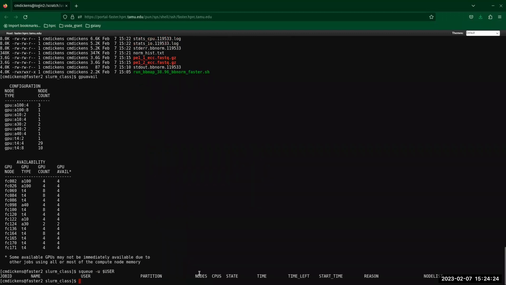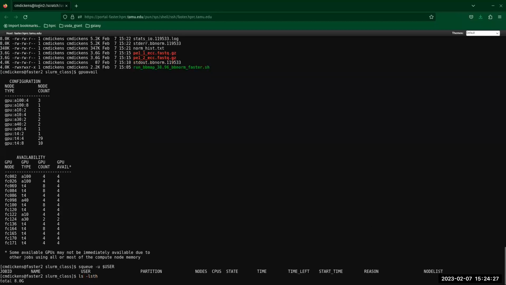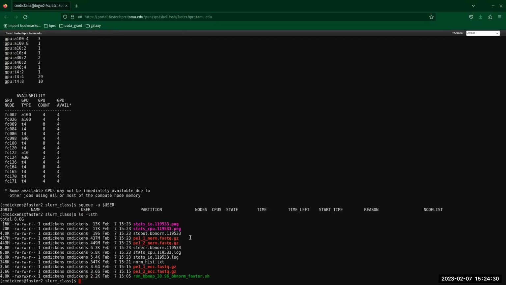Our job's done because all we have is the headers here. So ls -lsth, there we go. Now we got a number of output files, error corrected. This is totally based on how we configured our job script. Output files, fastq.gz. That's the first step. There's some log files for job stats, which create the CPU and IO log files. If it uses a GPU, you will see a stats_GPU log file. But since there were no GPUs here, it only created log files for the CPU and the IO to the temp directory. Here are the standard out and standard error files that we configured in the job script.